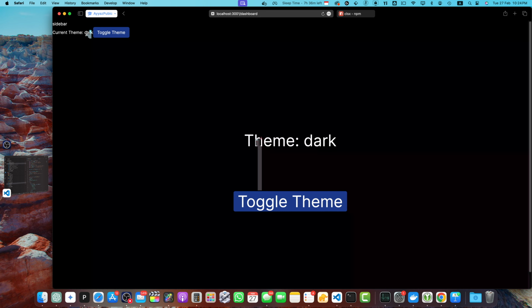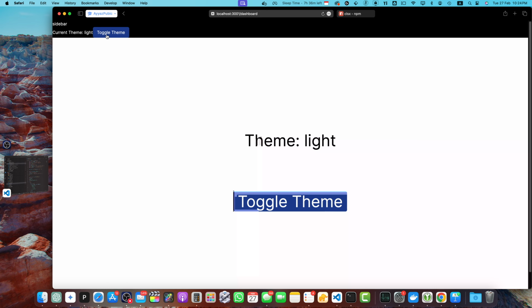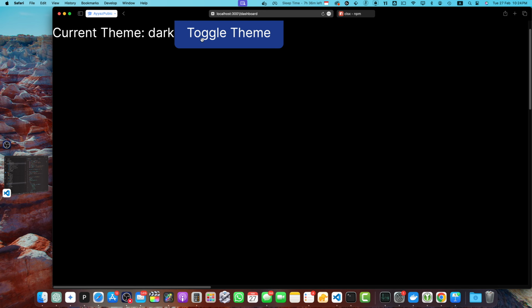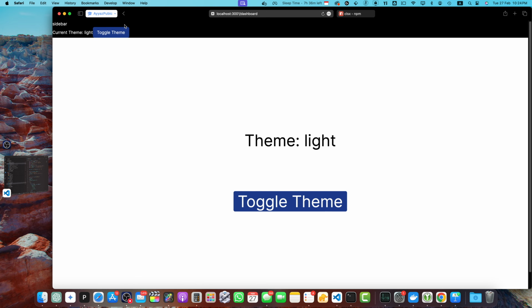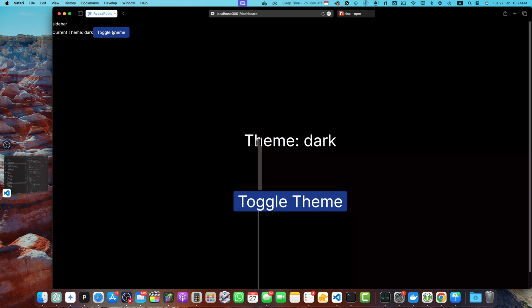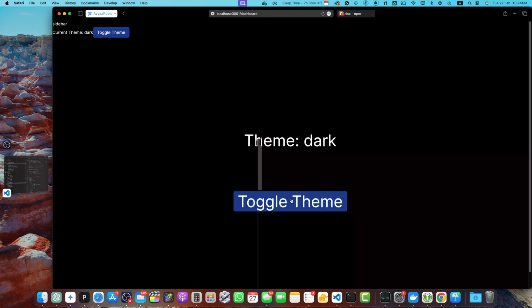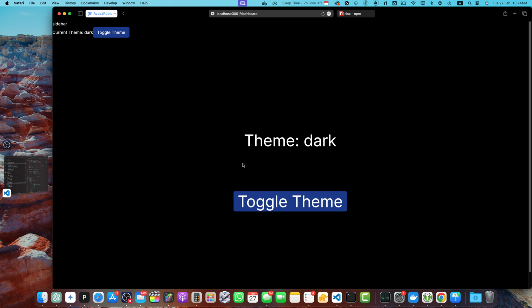If you click on that, the theme has been toggled, and if I zoom in, you will see that it was saying light. If you click on that, it is now saying dark. So you can see that we are now able to switch the theme from two different places. This is the power of useContext, that you can share the state globally throughout your entire application. You can access it and you can manipulate it.